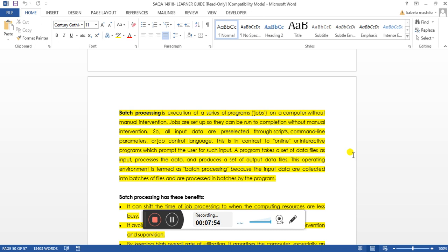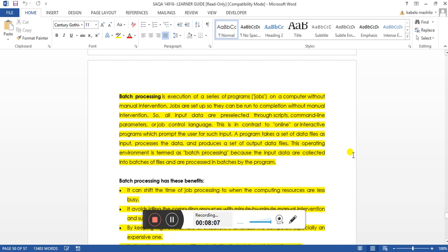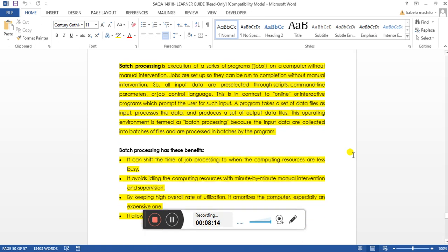A program takes a set of data files as input, processes the data, and produces a set of output data files. This operating environment is termed batch processing because the input data are collected into batches of files and are processed in batches by the program.